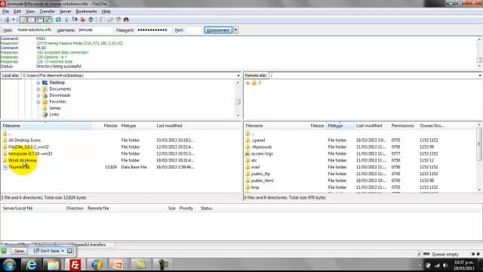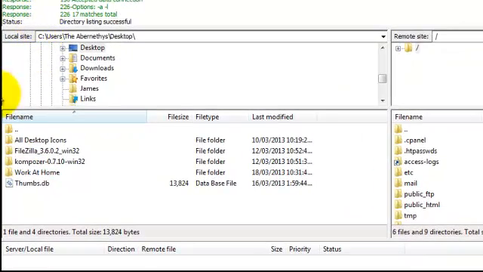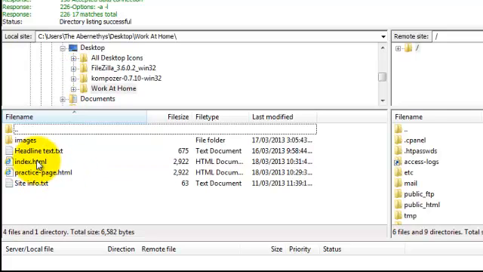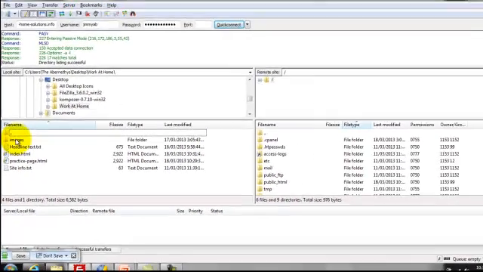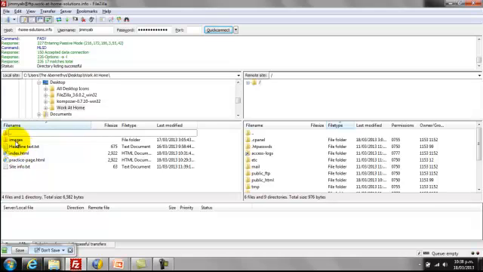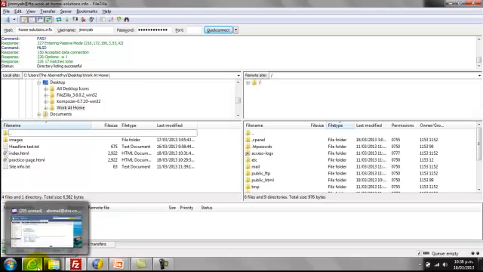Now let's firstly go to our local site. Then we're going to click on the folder that we created with our files in it. Remember, work at home, we'll double click that. Now, here it's sitting inside that folder is our index.html file and our images folder. Those are going to be the two things that we upload. We're going to bring them across and we're going to place them over here. For now, what I want to do is I want to take you to the web browser.